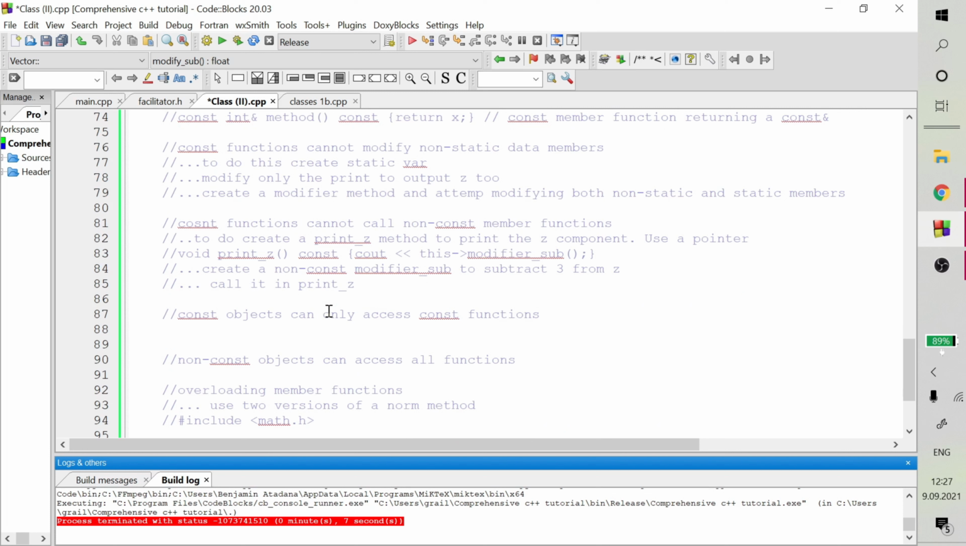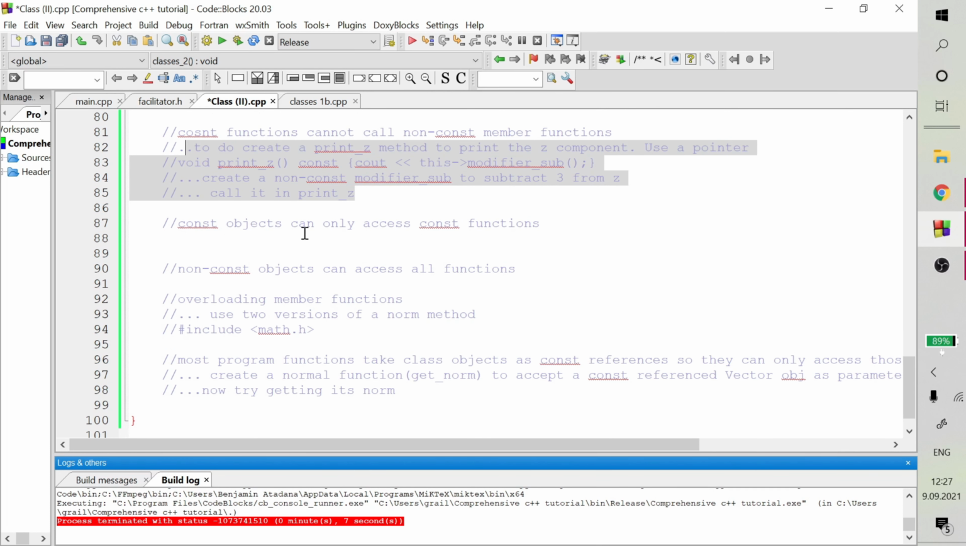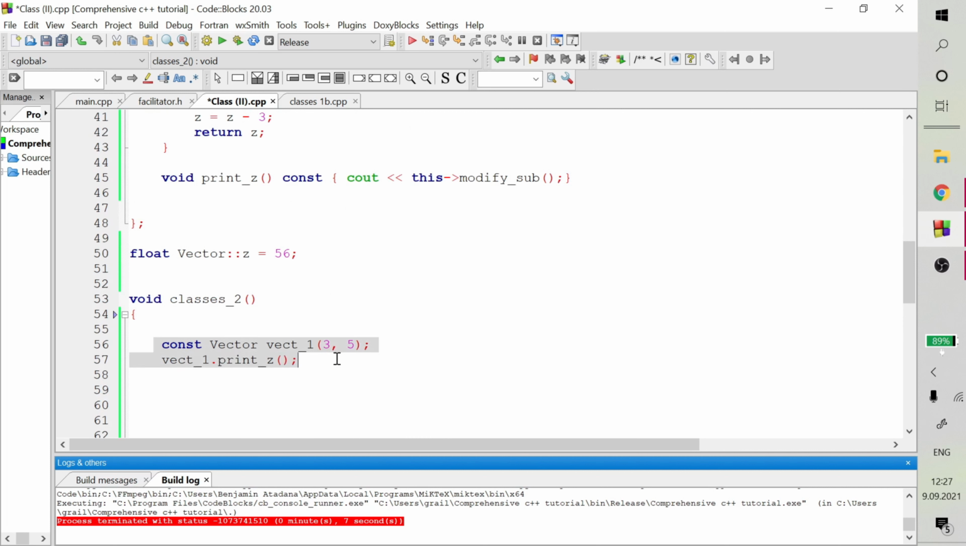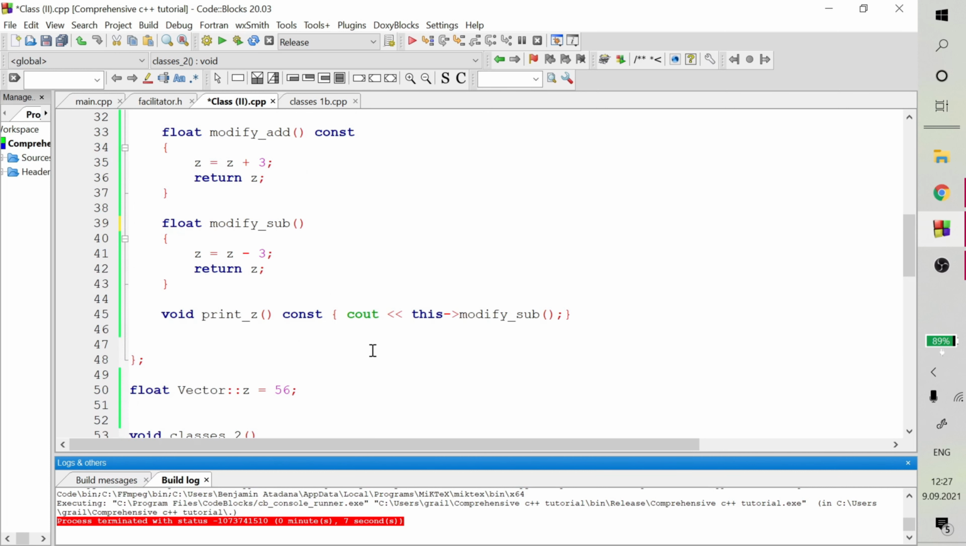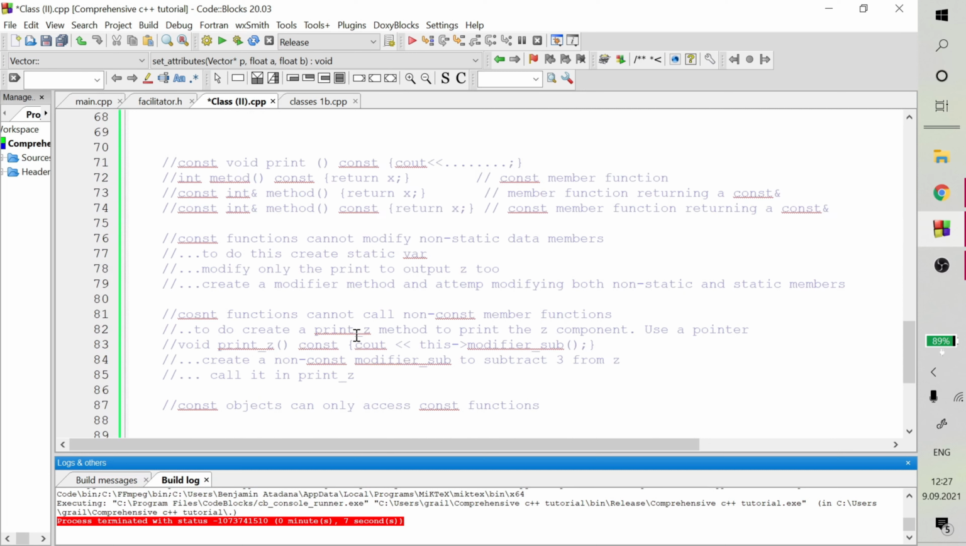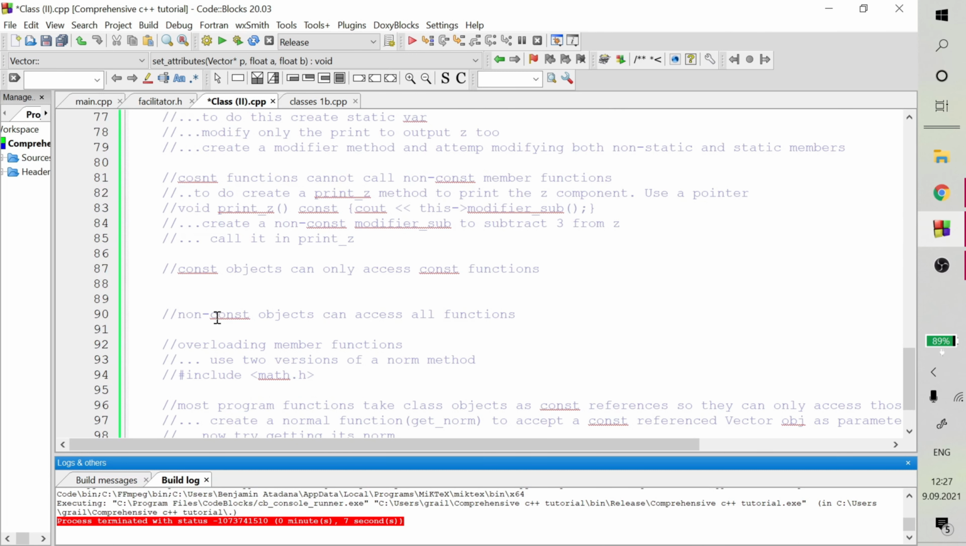Now what we want to do is, so we have done this. Constant objects can only access constant functions, which we have already illustrated: when you have a constant object, you cannot access non-constant methods. When we had no constant over here, we saw that it threw an error, and so we have already talked about that. Now the next thing we want to do is to show that non-constant objects can access all functions.